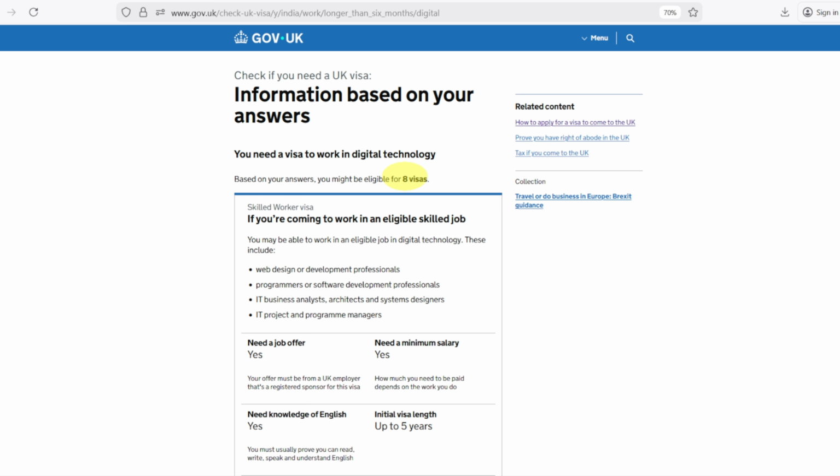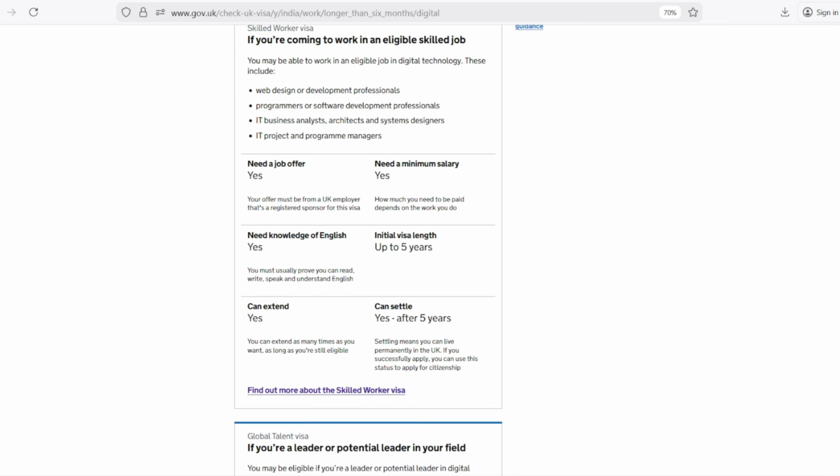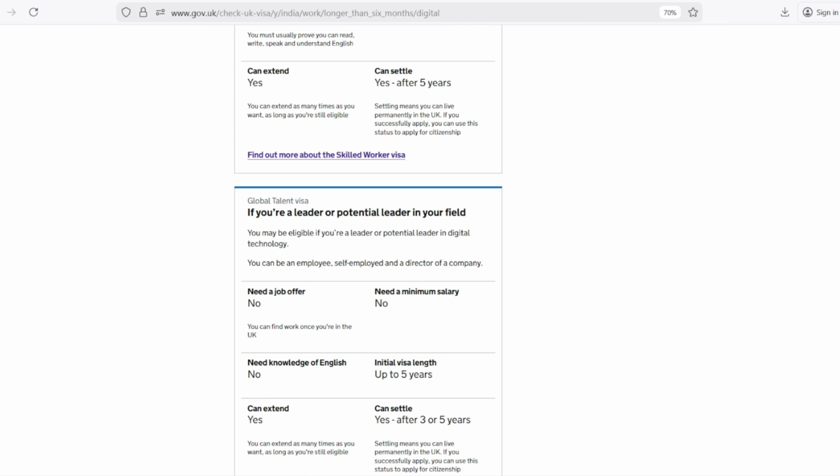Some applicants do get confused because they think that if they hold a New Zealand work permit or they got the residence permit, then they can travel to the UK. But that's not the case. This is how you will come to know whether you need a visa or not.